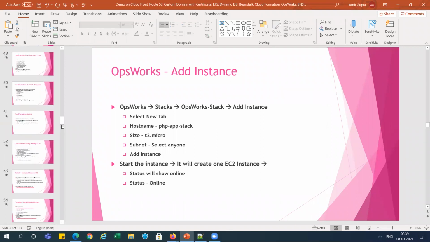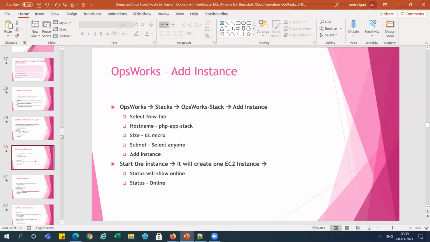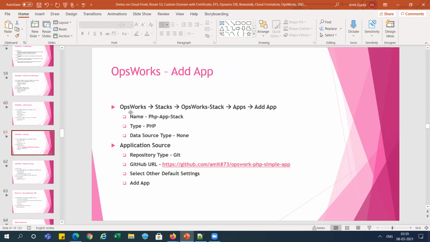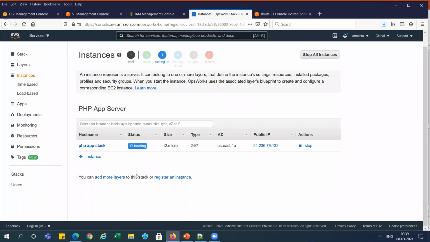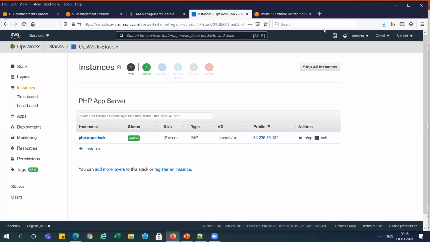And after that, we will add the apps, right? So I'm pausing this video for 1 minute. When the status changes, then I will come back again. Now you can see that status is showing online here, and we got the public IP.